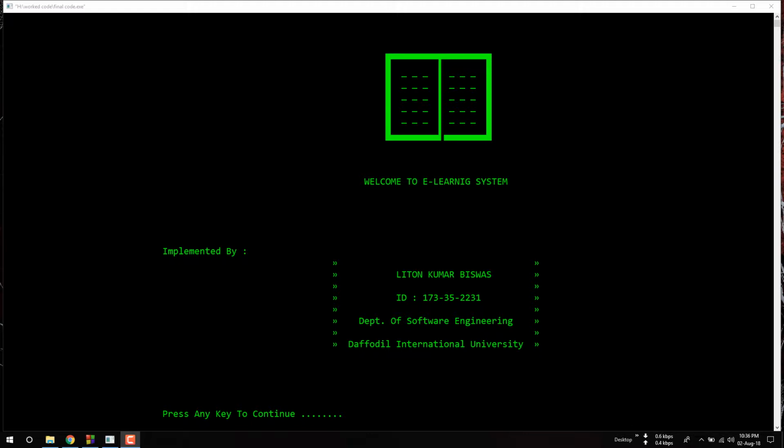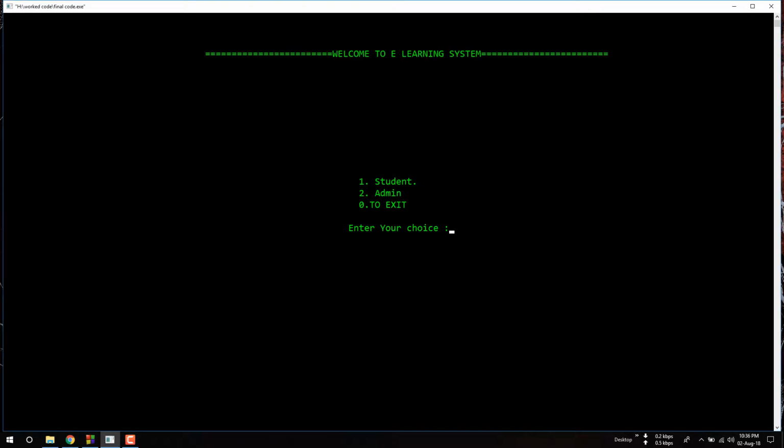As the modern era is developing day by day, if we want to keep in line with it, we have to be fast. So for this reason I developed this system using C language, and here is the main page of my system. Here it says press any key to continue, so I will press any key. Then here is the main option: student, admin, 0 to exit.